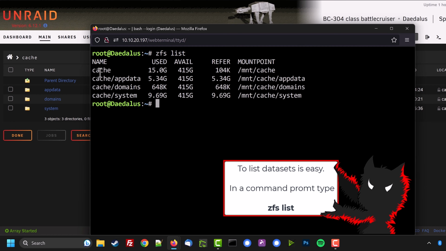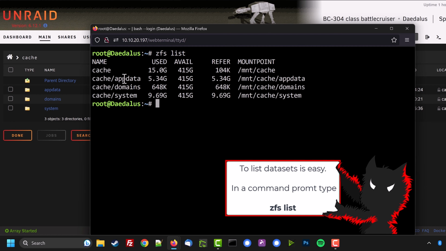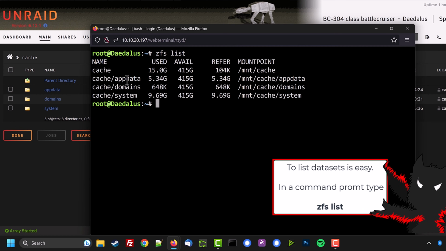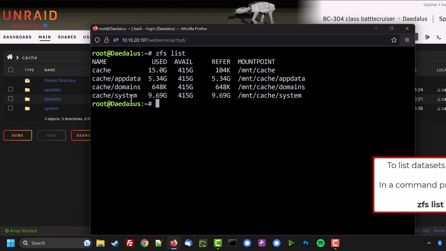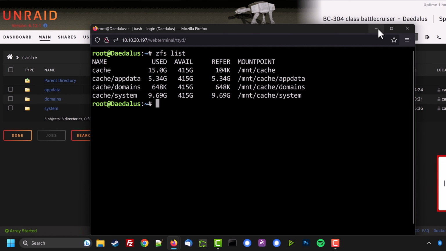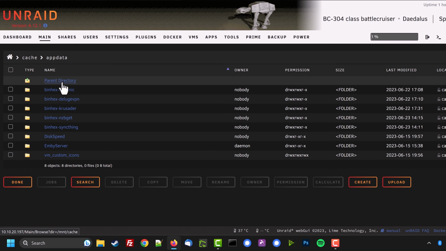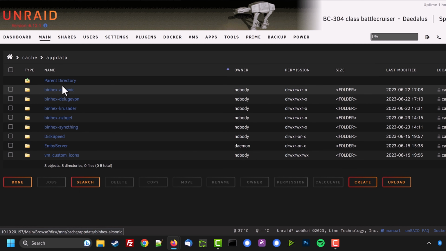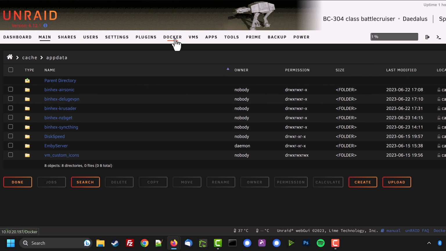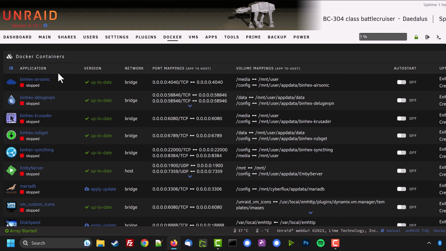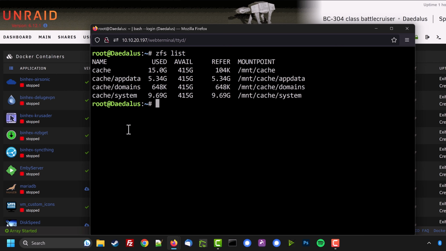We can see here the name of my pool, cache, and I've got these three datasets here, Appdata, domains and system. So if we minimize this a moment and we have a look inside of my Appdata, well, I've got all of these folders which store various app data for the individual containers that I've got running on this server. But if we bring up our command prompt again, we'll notice that none of the actual folders inside the Appdata are listed here as being datasets.